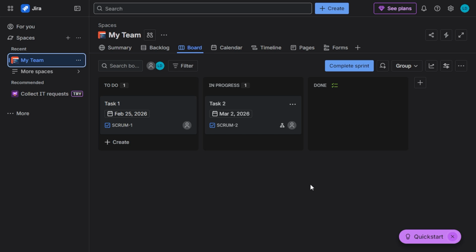Hey everyone! Jira dashboards are the ultimate command center for your projects. Instead of clicking through endless tasks, a well-configured dashboard pulls real-time data into a single view, allowing you to spot bottlenecks and track team velocity at a glance.